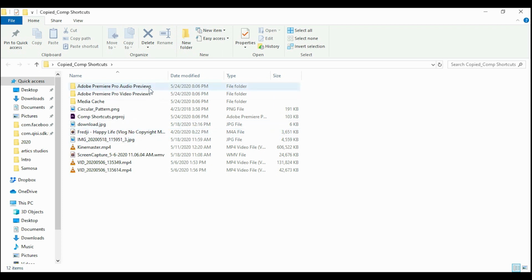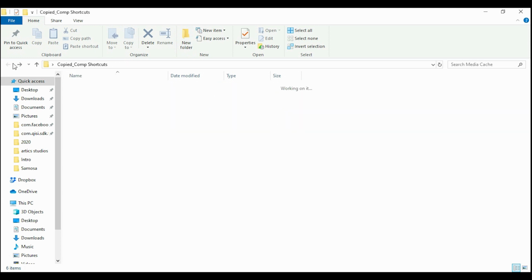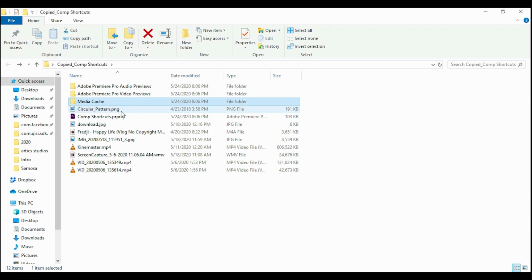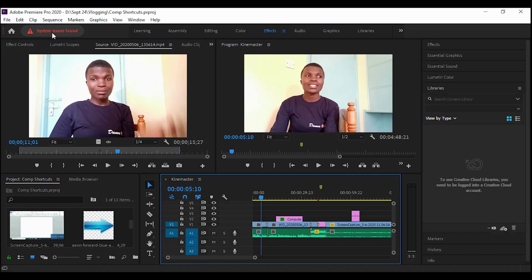It has everything, the audio previews, the video, the media cache of the images and the videos, the images and the audio that I used. Everything else that I have included in my sequence, everything that I need, everything that I was working on, it's here. So all I have to do is copy these files into an external disk, transfer it to a different machine, and I can be able to work from there.